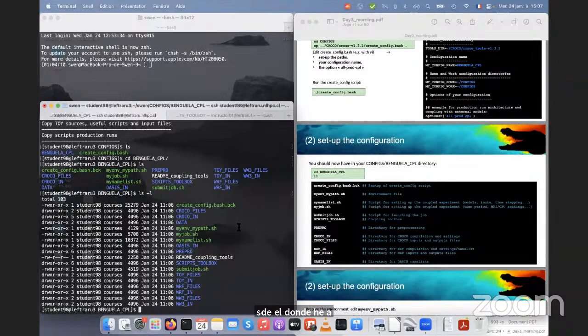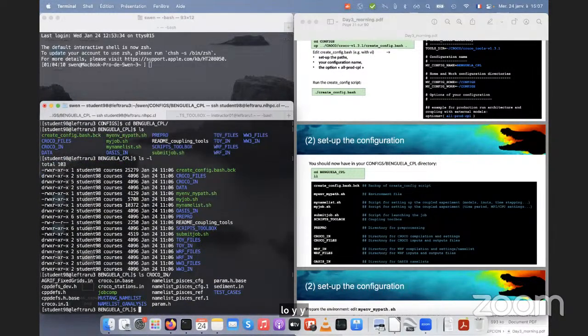And you can see that we have a various number of directories. So you have the usual CROCO files directory. You have the CROCO-in directory. So what is in this CROCO-in? Basically, in the CROCO-in, it's where you can find things that are related to CROCO, like the param.h, job conf, CPP dev, etc. So all what you need to set up CROCO.